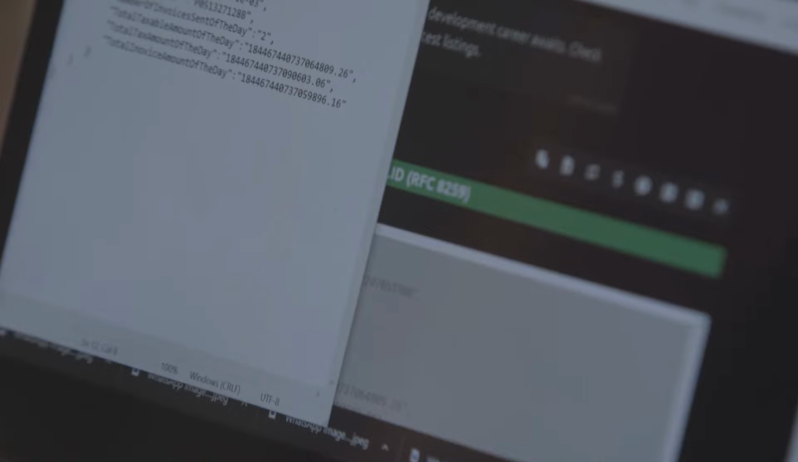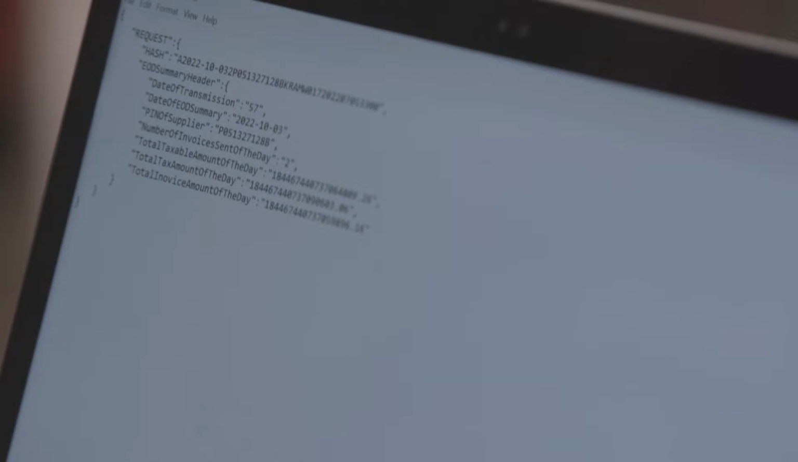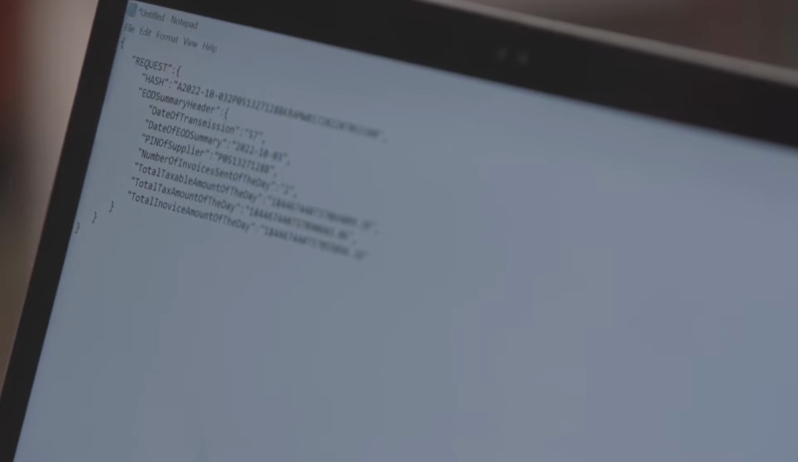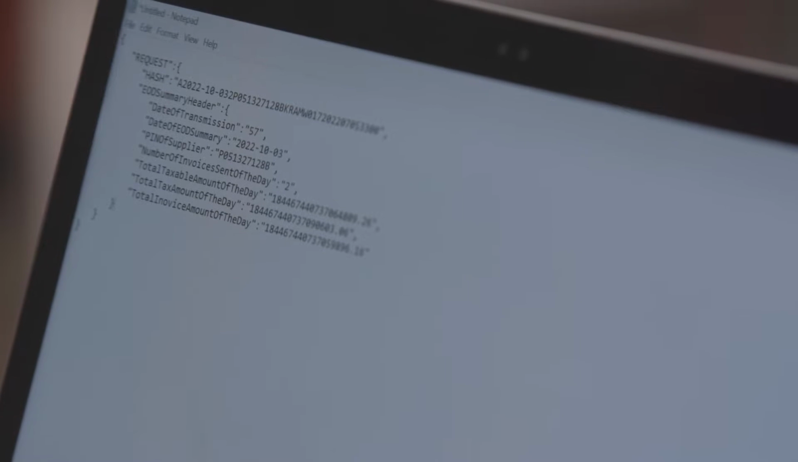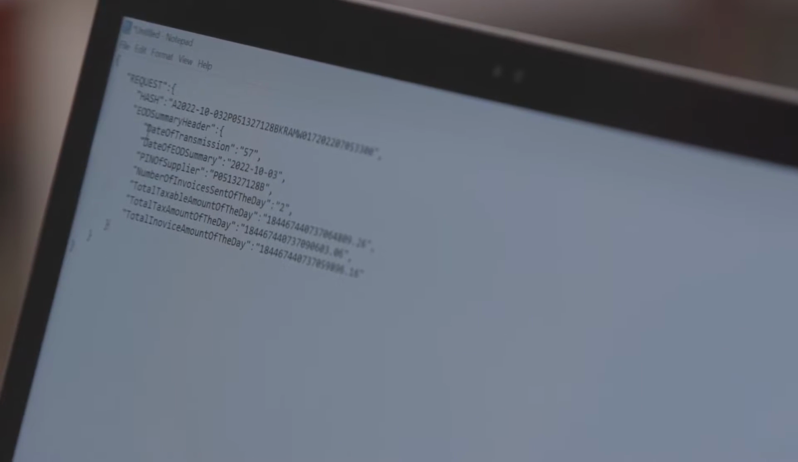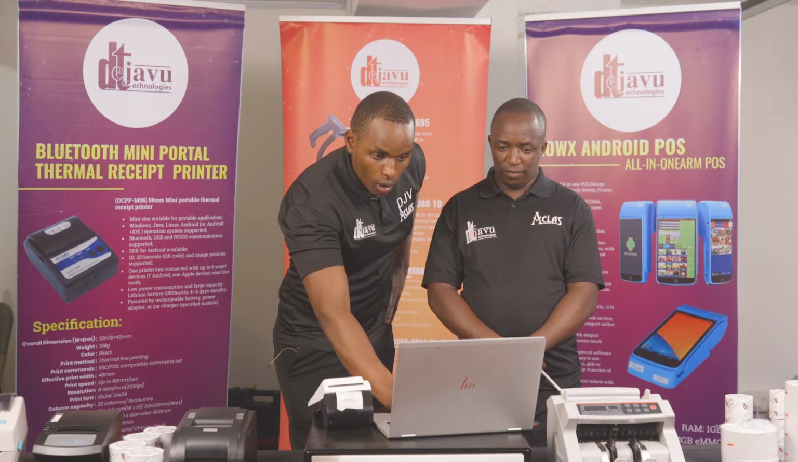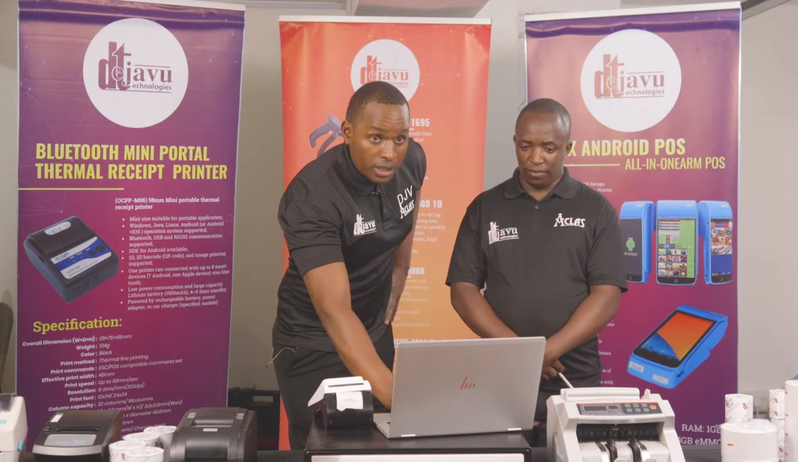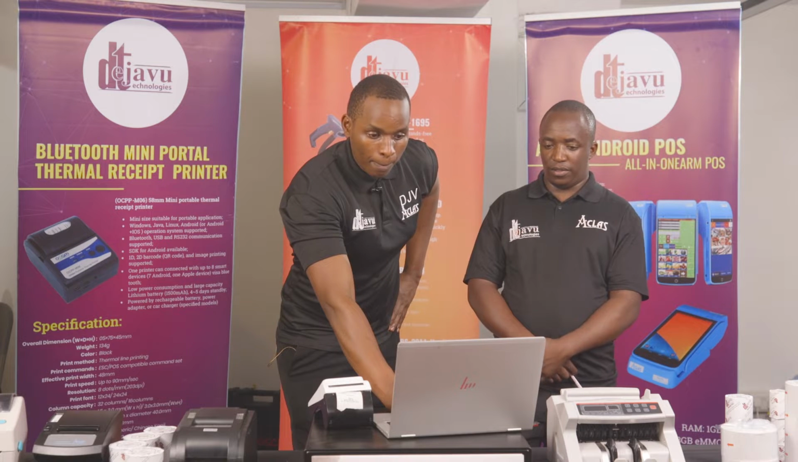So I just come back here and I paste the code. So Duncan, this is the hash. This is how the request was done. From my sampling, now there is a tag. Before the machine could lock, it had only transmitted 57 invoices.